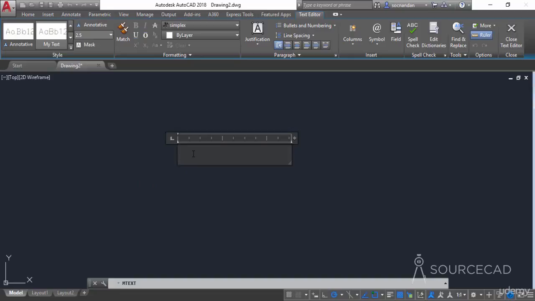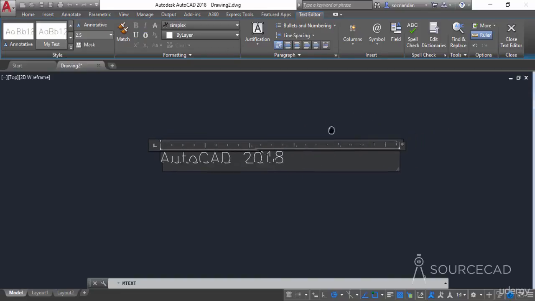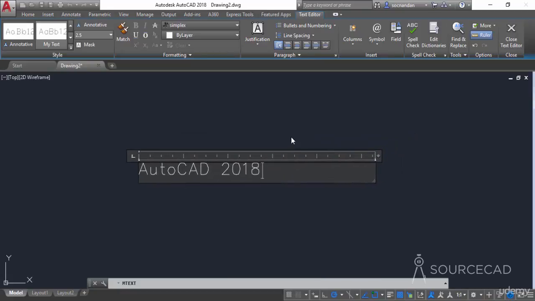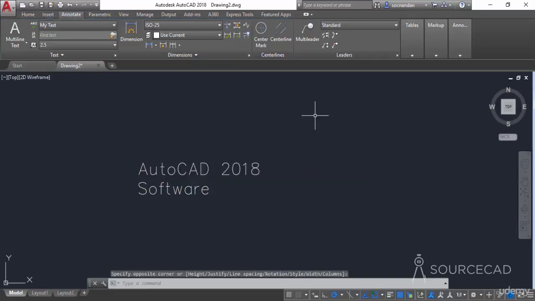Now let's type our text here. I'll type AutoCAD 2018, and as you can see, the text moved to the second line, which we don't want. In that case, we can increase the size of this ruler. We can change this width just like this, and here we have it. Now, if you want to add more lines to this text, you can do that as well. I'll type software, and here we have it. In order to exit this text box, click outside, and here we have the complete text.